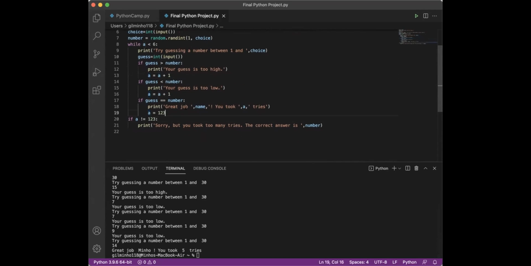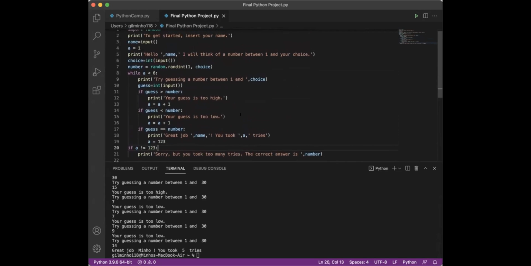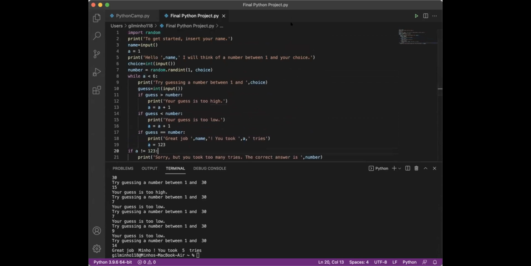And let's say I got it wrong, for example. If 8 is not equal to the number that the computer guessed, then it prints sorry, but you took too many tries. The correct answer is number, which is the number that the computer chose on its own. That's it. Okay, good job.